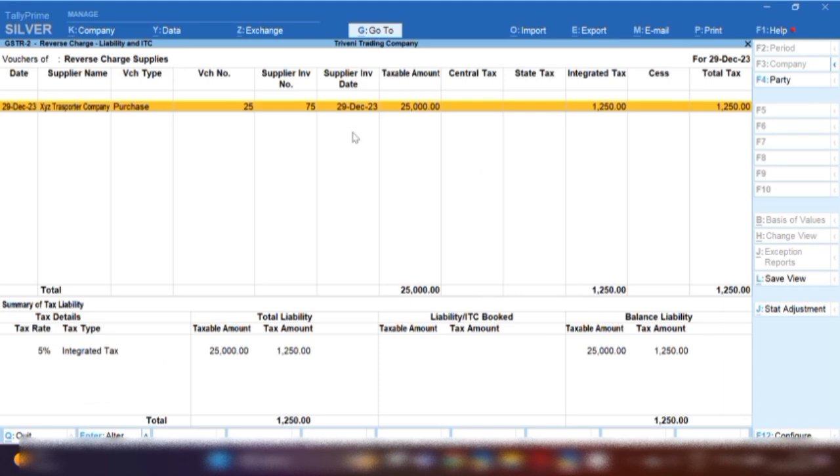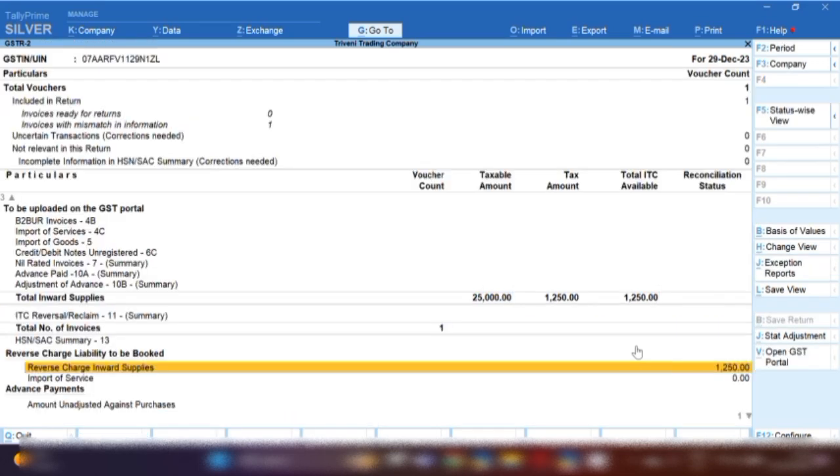When you click on this, you can see Tally has already booked the tax amount, and below you can see the taxable value is 25,000, liability ITC booked, there is nothing showing. And in balance liability there is 1250, meaning Tally is showing you have to book your balance liability 1250. Here we need to increase our tax liability and pay to the government.